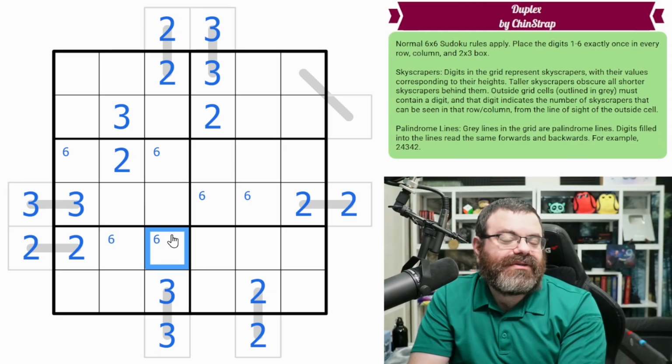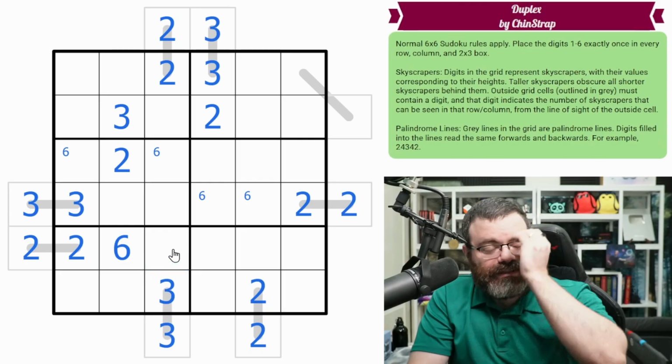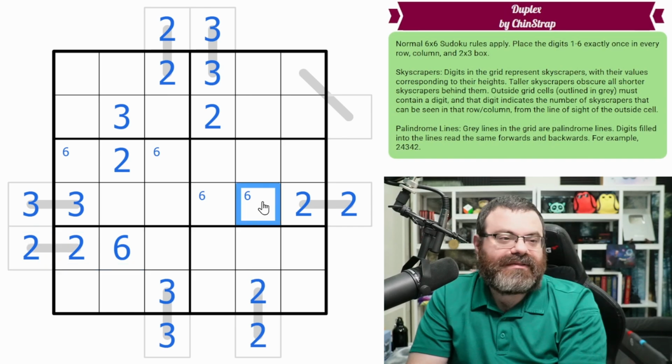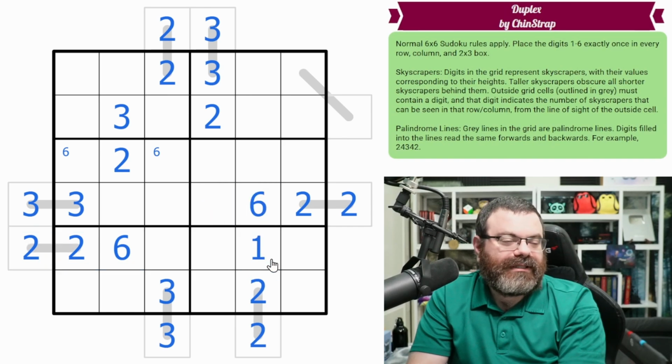But we also know this can't be a 6 because it breaks this 3 clue. Okay, so this is a 6. So this is fulfilled. This cannot be a 6, so this must be the 6 with a 1 here. Okay.